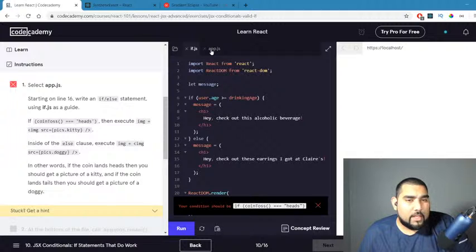So write an if-else statement using if.js as a guide. I mean, this is pretty self-explanatory. You do the if and you have your JSX inside there.